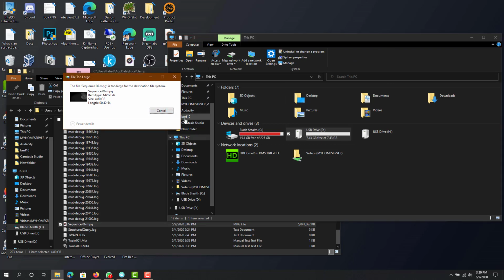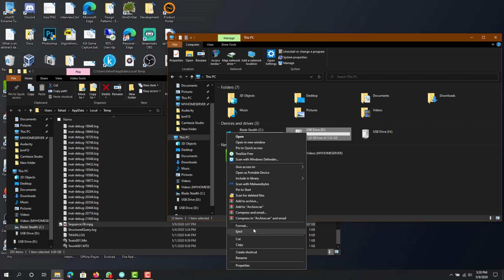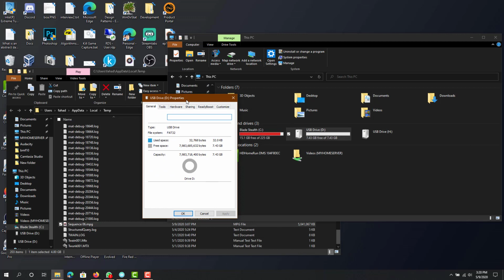The reason for that is mainly the type of file system this USB has. We can see over here the file system is FAT32, and FAT32 has a limitation of, I believe, up to 4 gigs. So you can transfer a file up to 4 gigs, but if the file is bigger than 4 gigs, you're not able to transfer it.